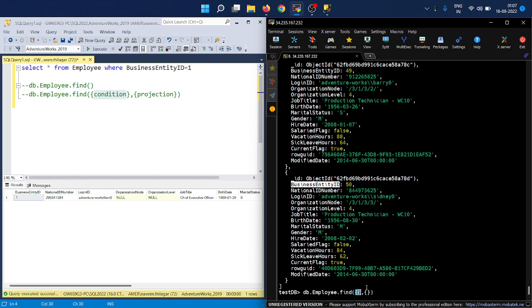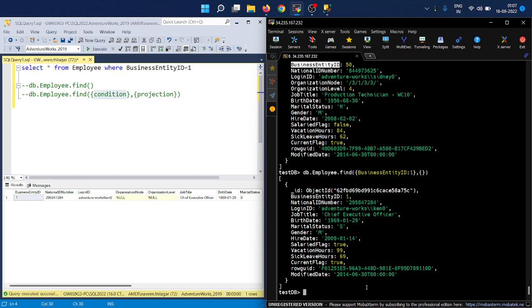Now what I can do is just come here and copy the entity id, and I can say where business entity id is 1. That's all. Now we know how to filter based on some condition in MongoDB. So now I got the same output returned here, and you can see the business entity id and national id number, etc. Okay, so this is how you filter data in a MongoDB collection.